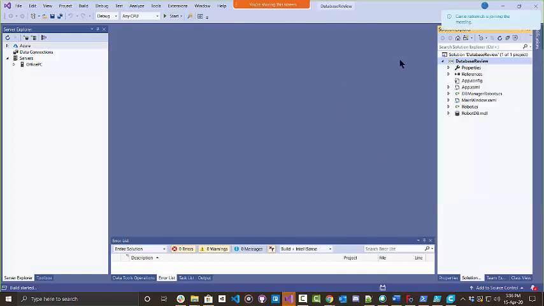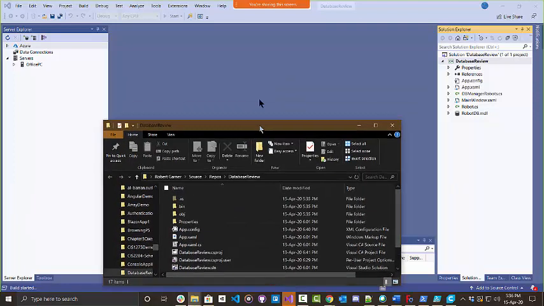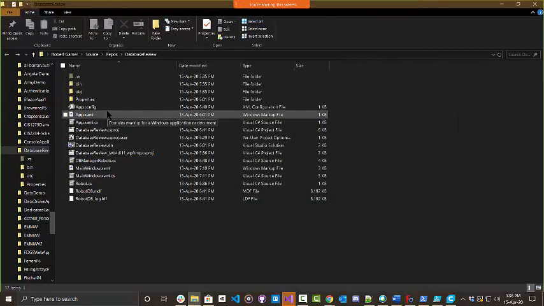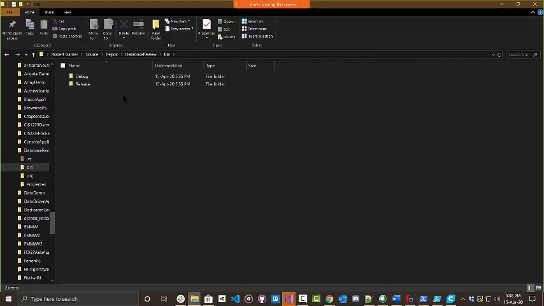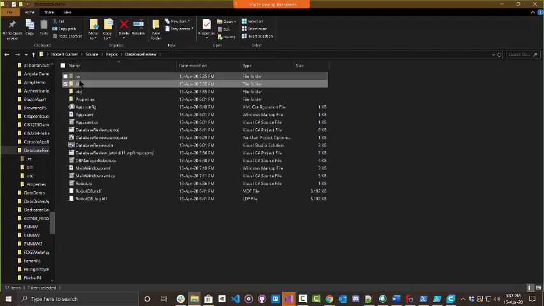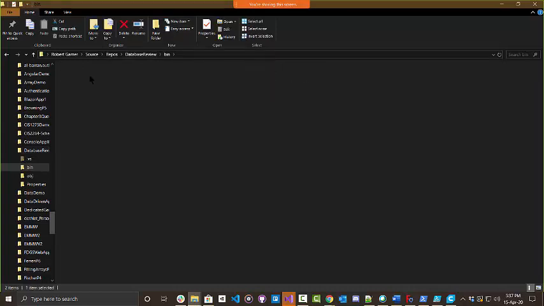So I'm going to open up my project. This is just the database review project. It doesn't really matter what it is. I just want to show you where your project ends up. Sometimes we don't get to this so much, but in the case of this program, if I go look at my bin folder, I've got a release which doesn't have anything. All my build has been done in the debug folder.